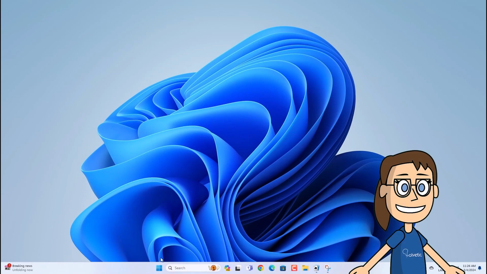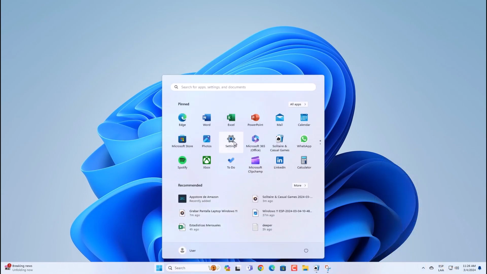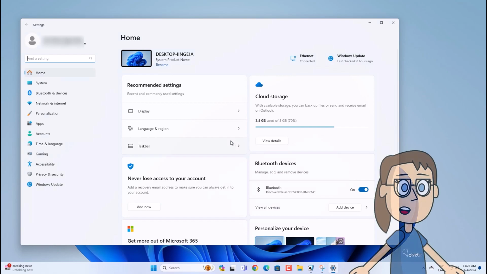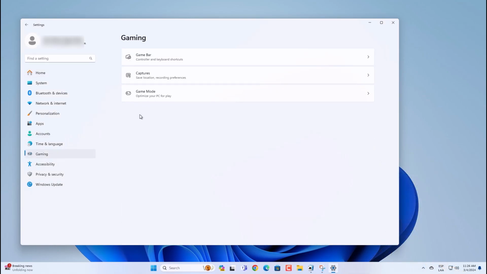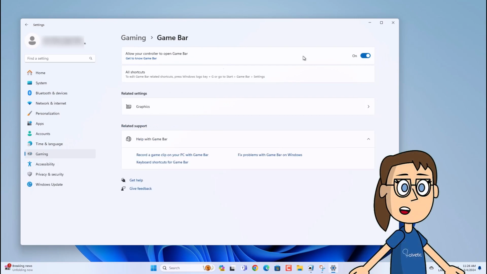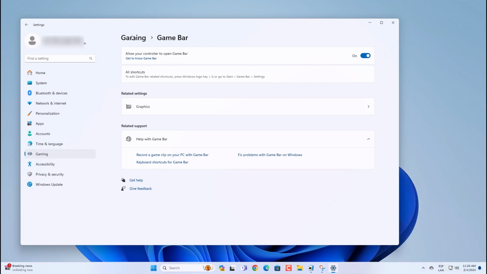After this, from Start, open Settings. Here in Gaming, click on Game Bar. You are going to confirm that the switch, Allow your controller to open Game Bar, is active and that the key combination on all shortcuts is correct.